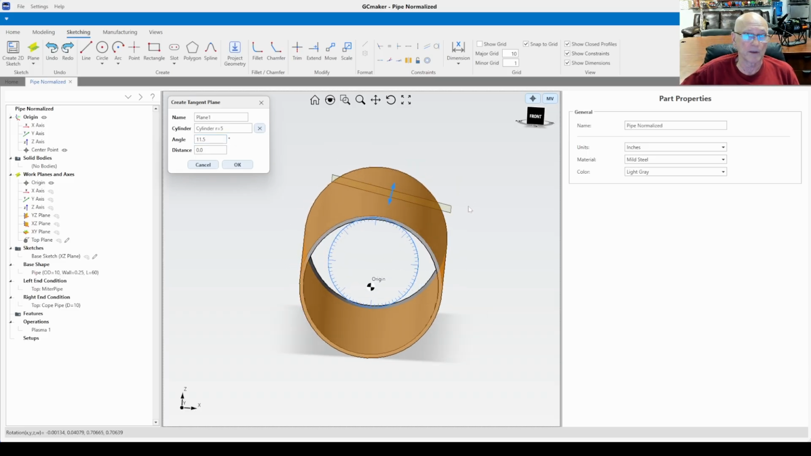Now, tangent simply means that if we have a circle, we are on the outside periphery of that cylinder.